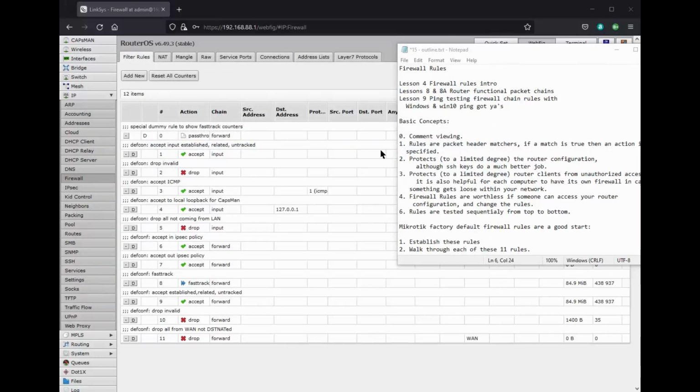The rules are packet header matchers. In other words, if we find a match, then some action is taken. And I want to point out that the firewall rules do help protect administrative access of your router, but they do a poor job. It's better to use the SSH keys. They make it much more secure. And the other purpose of firewall filter rules is to protect your clients from unauthorized access. And that's mostly what we'll be dealing with here with these firewall rules.